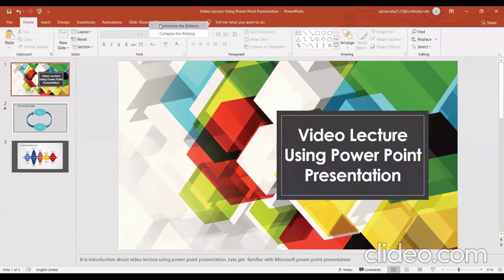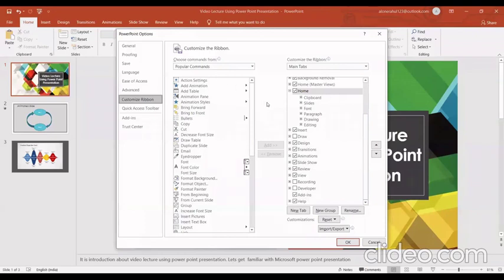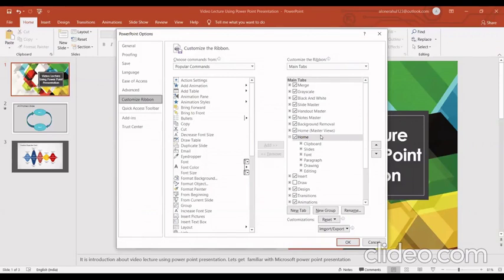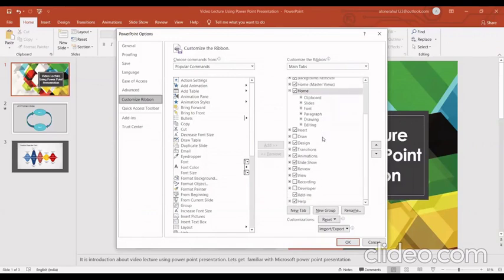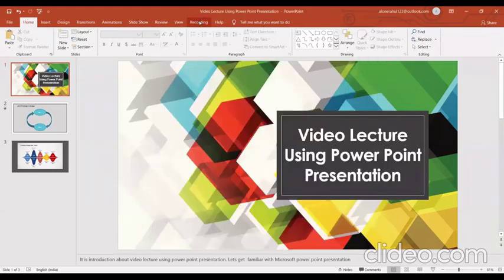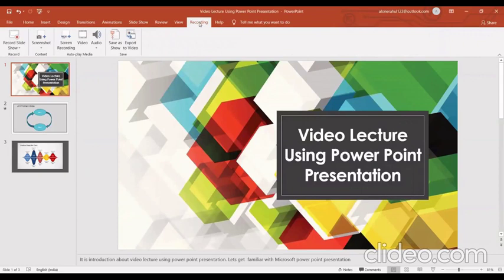Go to the customize ribbon option, and that will take you to this dialog box. You can see quite a few options are available. Some of them are checked and some of them are not. In this, I'm going to check the recording option, and that will be added as a new tab. So now I have a new tab called the recording tab. Let's click on it and get familiar with the options available under this recording tab.